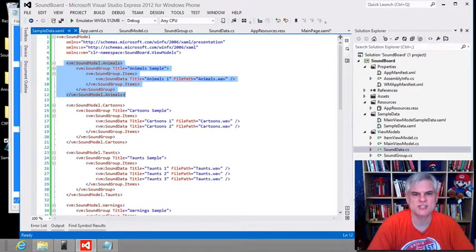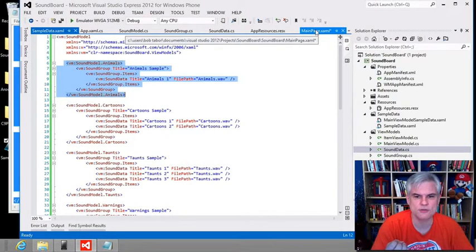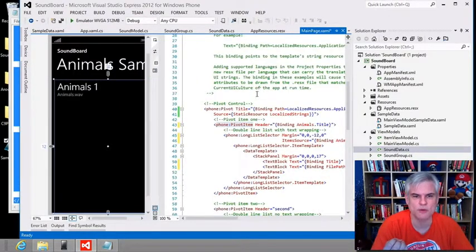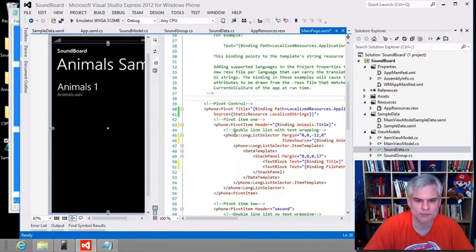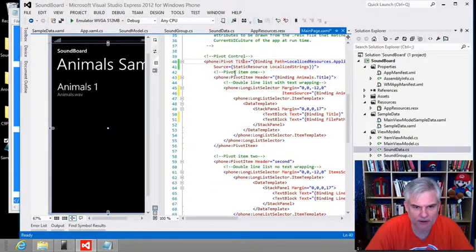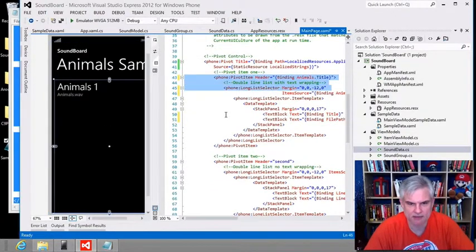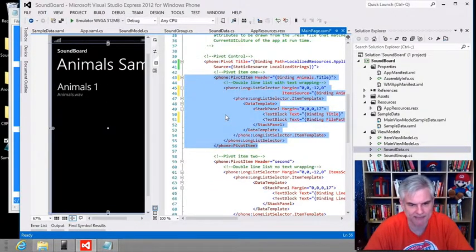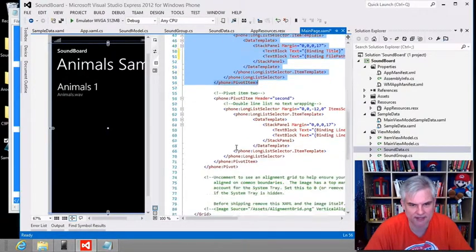We made a change to the first pivot item, and now what we want to do is change the second pivot item to display the sound group cartoons. And so you'll see that it's practically identical to what we wrote for animals. So I'm simply going to go here to the pivot item. I'm going to copy everything about that pivot item, Control C on my keyboard, once I have the entire open and close pivot item selected.